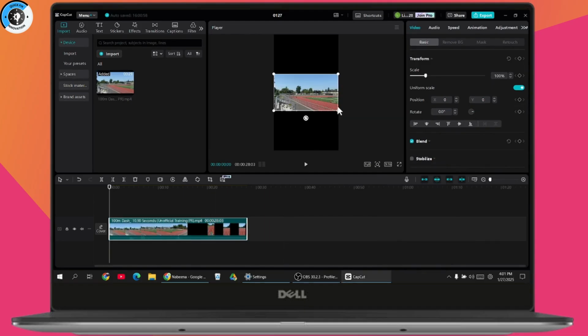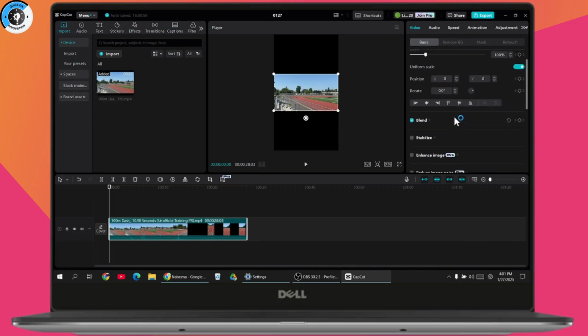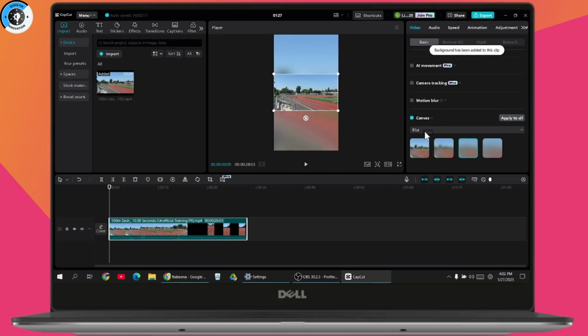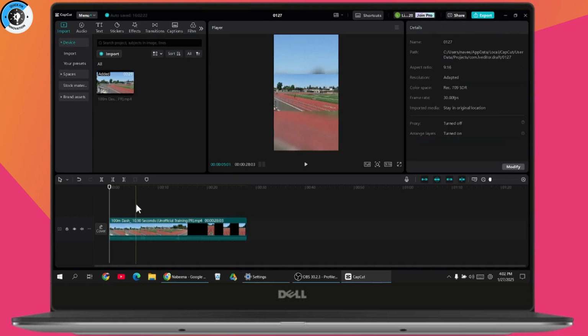And after that, you can go with the right side. Here, you can just simply scroll down a bit and you will have the background option. You can just simply go with the background and add some background to it. You can just go with canvas and then you can simply choose some backgrounds. I'm choosing blur background. And after that, you can just simply go with export, which is on the top right.